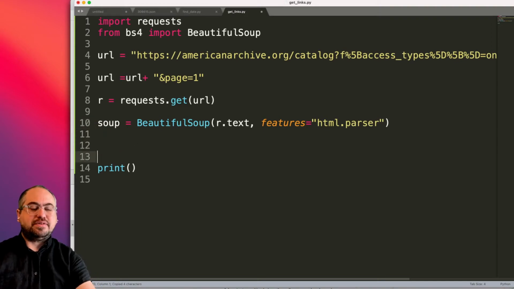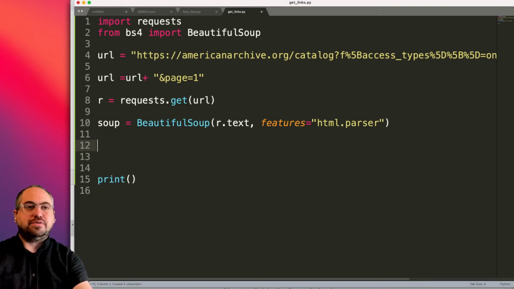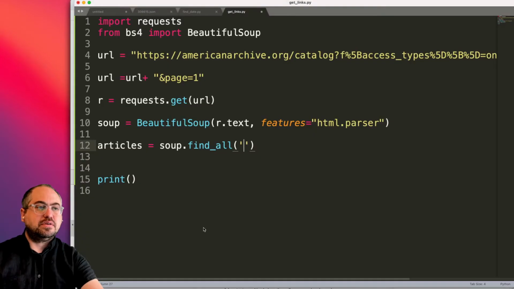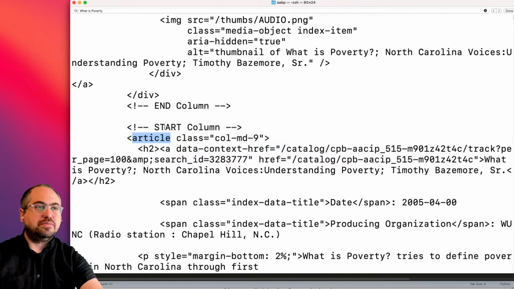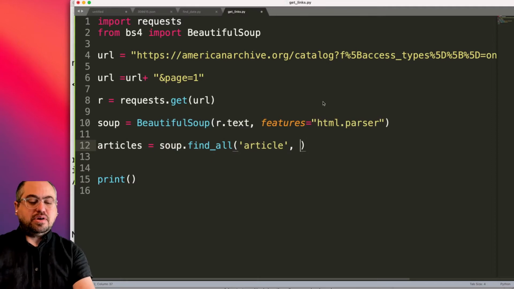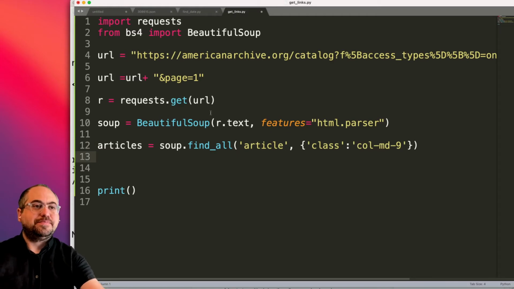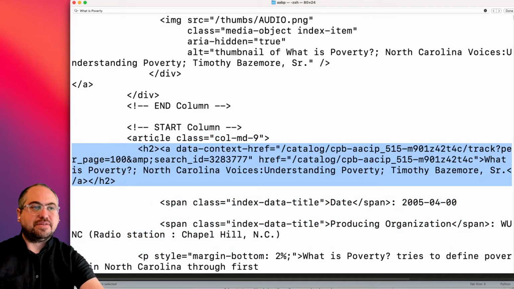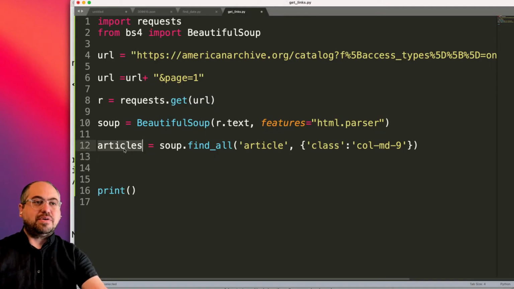And then we're going to ask this Beautiful Soup object to find all the articles. So we're going to say articles equals soup dot find all, and we're asking it to find the article element where the class is going to be equal to column MD9. So we'll say where class has column MD9 in it. So now this is going to be all the articles, and we actually want the first A link inside the article. So we'll have to loop through all the articles.